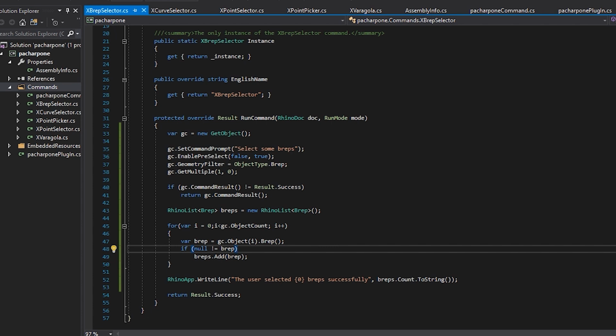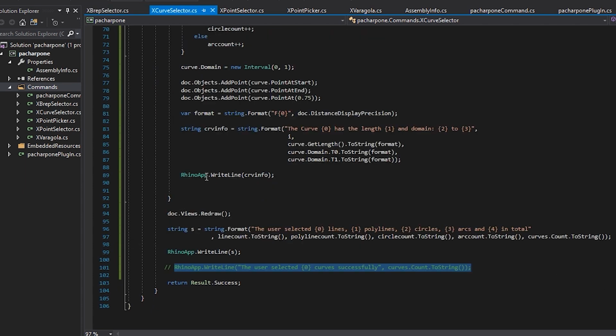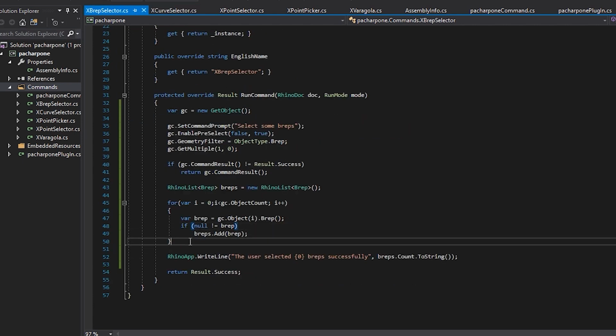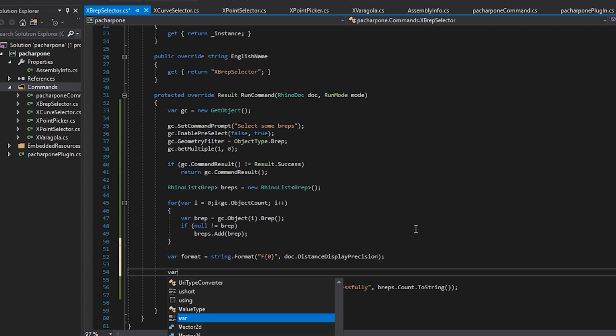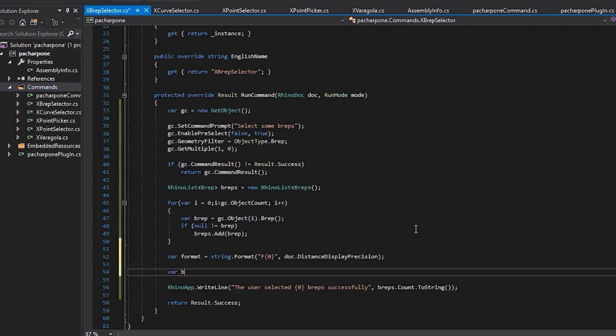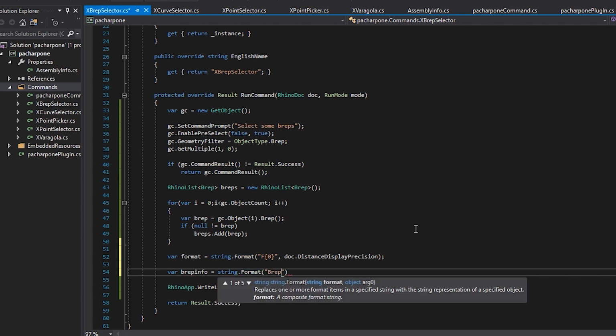And remember that we will do that formatting only to set the display precision. So I find it pretty useful. So I can always copy it here. And we can set our string. Notice that sometimes I'll use string, sometimes I'll use var. It's very convenient in .NET that you can use this var and it will be determined on its own. I will format a string to say the following. Brep, the current Brep in this iteration that we are in.